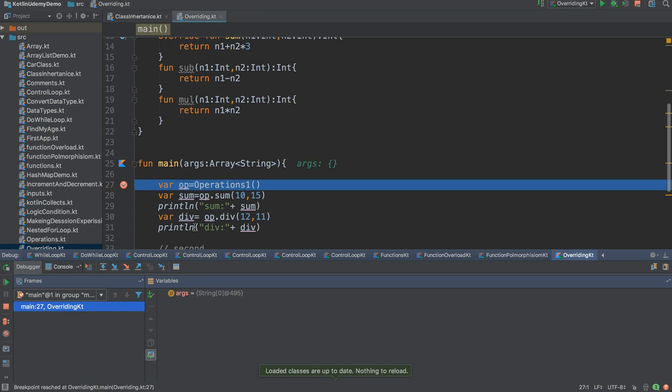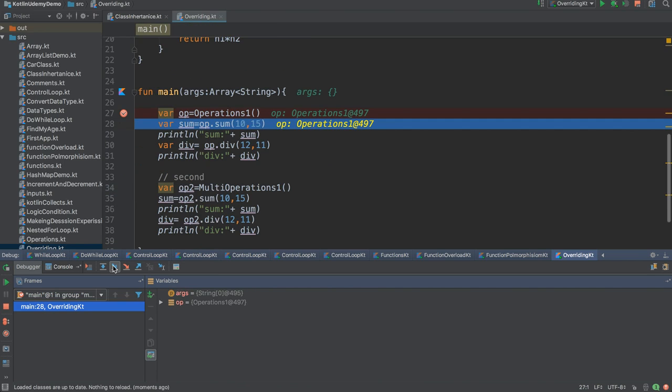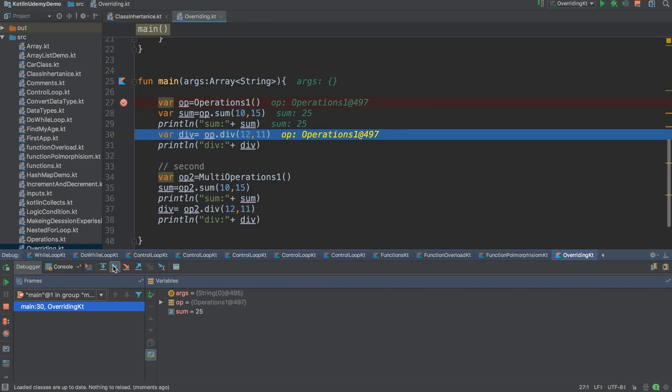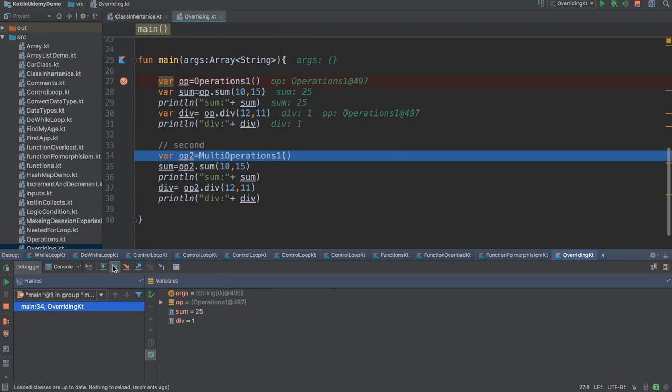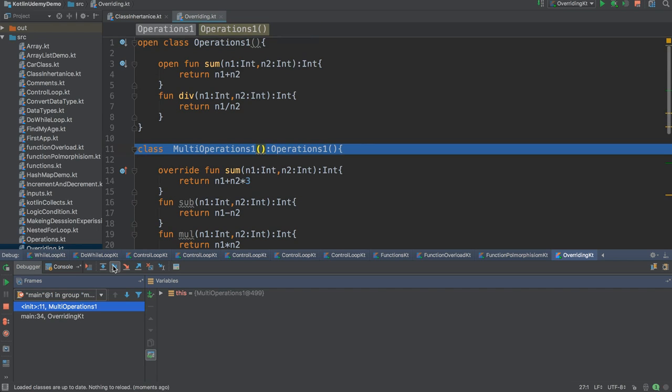So see, first of all, I create an instance from class 1. Now it just creates an instance from that class and came back. It called sum, it calls sum from operation. So okay, sum operation, no problem, print it. Then it called div from operation. That's okay, print it. Now I have the second class, which is my class, which also inherits that class.